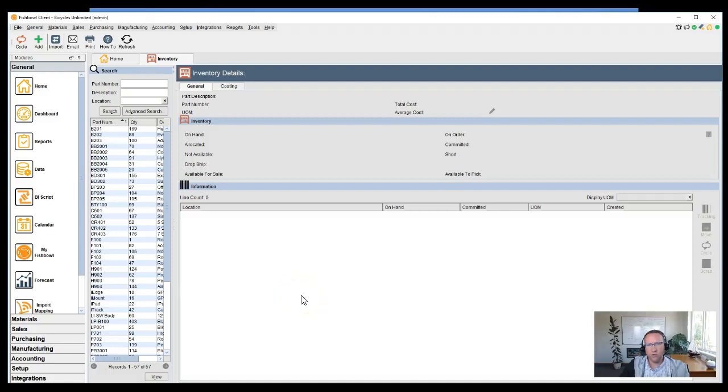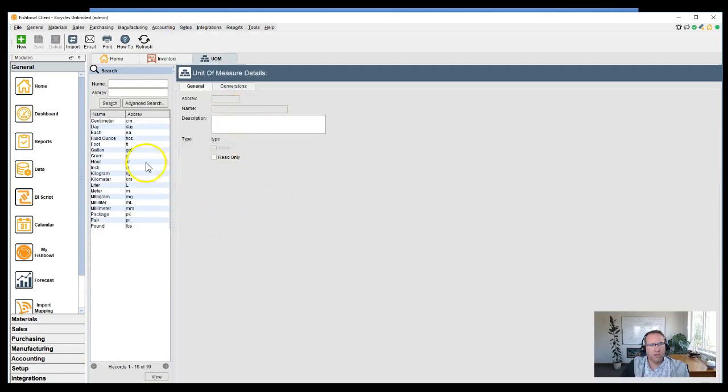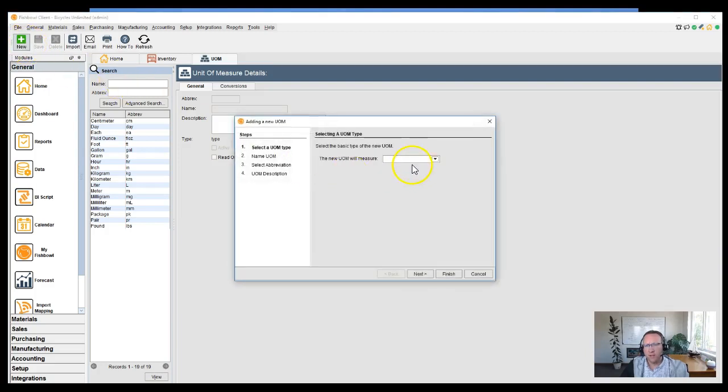To create a new unit of measure for cases properly, go to Setup, Unit of Measure, click New, select the count type unit of measure, type in the full words, say case of 24, click Next, and this is where it differs from QuickBooks.